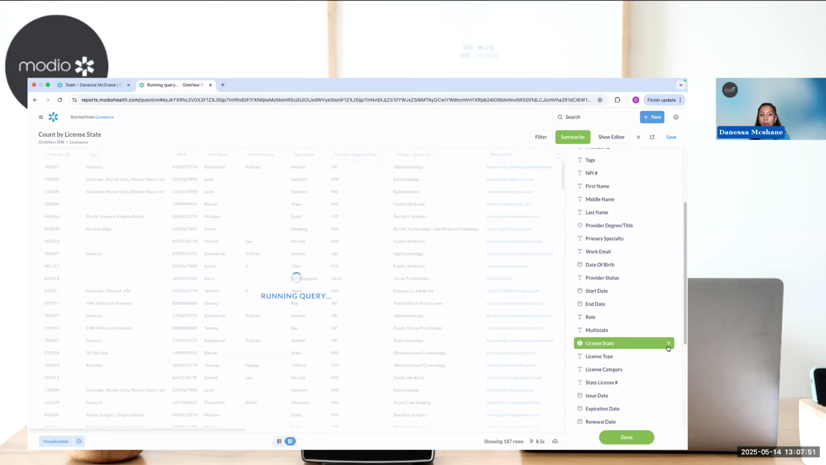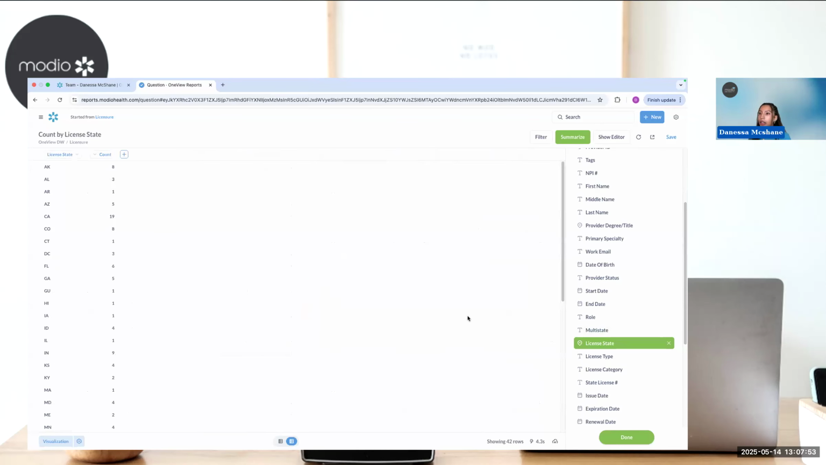It's running that report here. So we can see it breaks it down for me. It gives me my license state and it also gives me that count. So, okay, I know that we can see here there are 3 New Jersey state licenses, 4 New York state licenses, and so forth and so on. So very simple here if you would just like to see it that way. You can also add additional groupings here if you feel it's necessary.